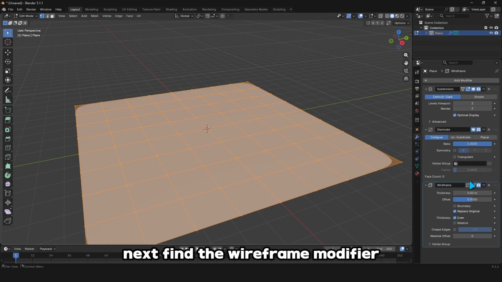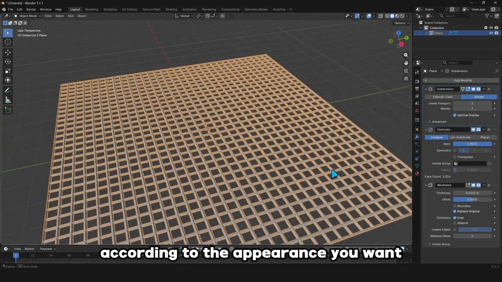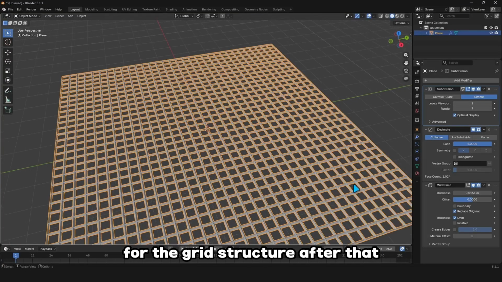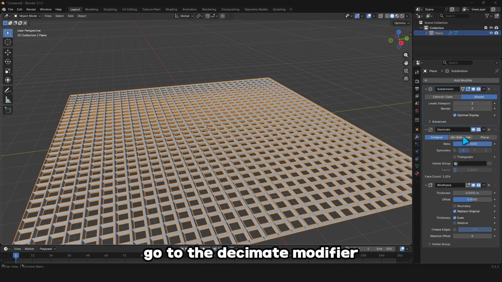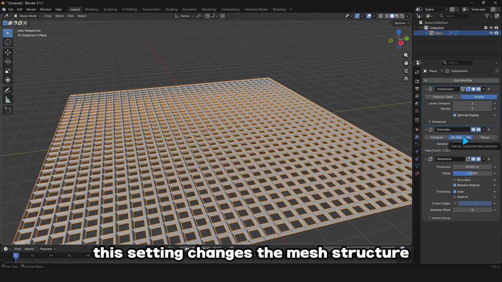Next, find the Wireframe modifier and set the thickness value according to the appearance you want for the grid structure. After that, go to the Decimate modifier and select the Unsubdivide option. This setting changes the mesh structure while maintaining a patterned appearance.